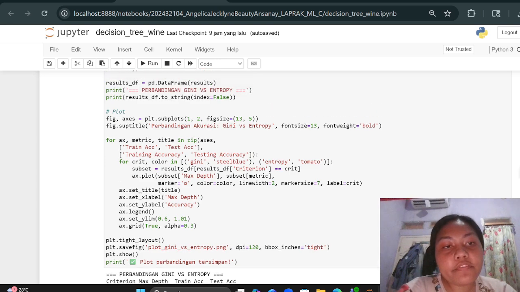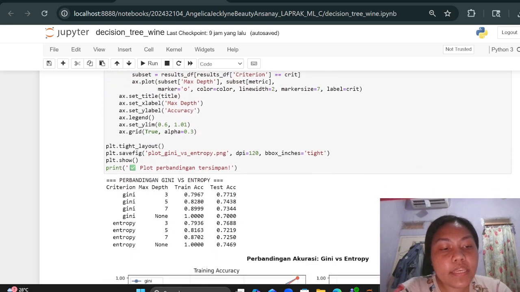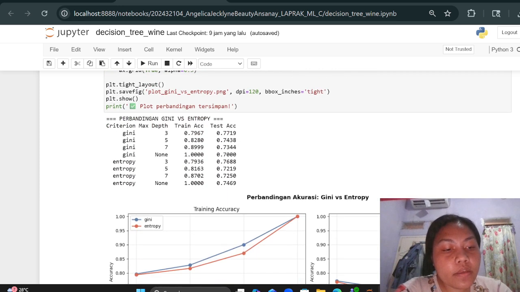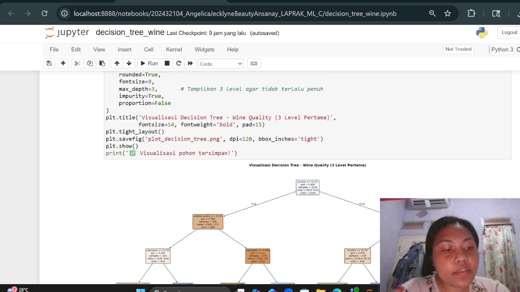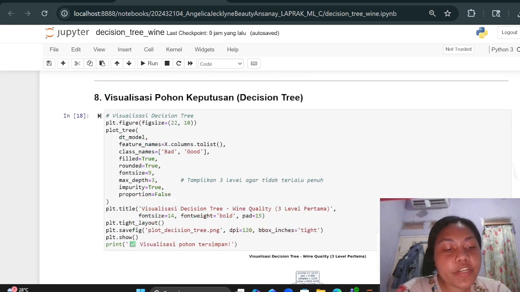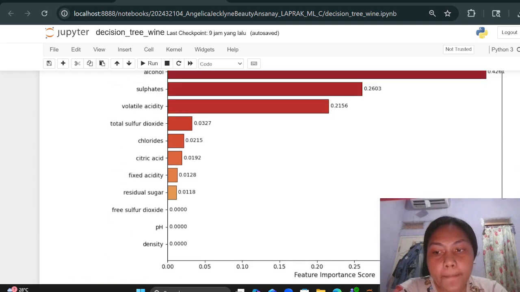In cell 19, I display the classification report and confusion matrix to see the exact precision and recall for both good and bad.